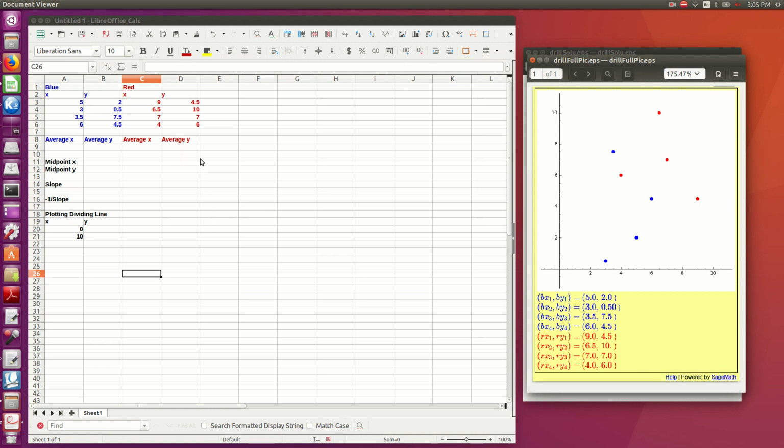And so I've set things up already. I've put in the blue points, I've put in the red points, and my suggestion is you do the same sort of thing. You don't have to change the font color or anything like that, but I just did it so you all could see better. I also made it bold so you could see it better. And so here's the blue, here are the red points.